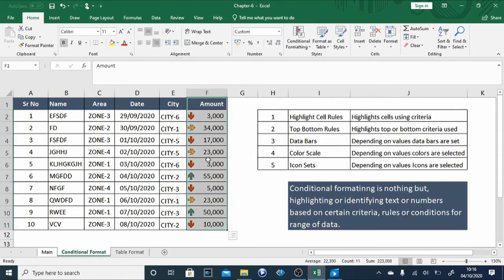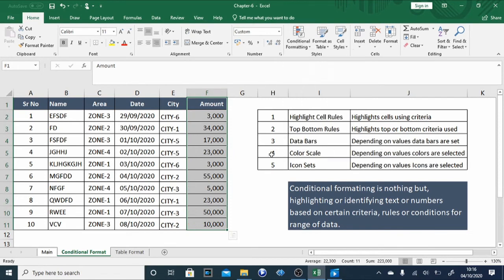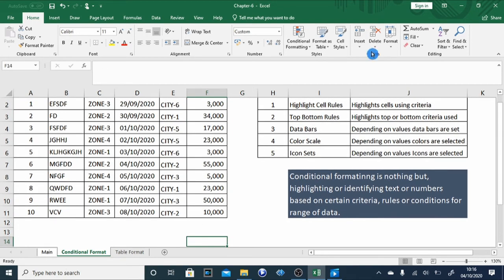So I'll select this and we can see here these different icons are selected depending on the values. If you see, the higher values are showing in an upward direction, lower values are showing in a downward direction, and middle values are showing in a straight direction. So this is how you can select the icons. Now again I will just remove these rules, clear the rule from this, and it will show me my data as it is.